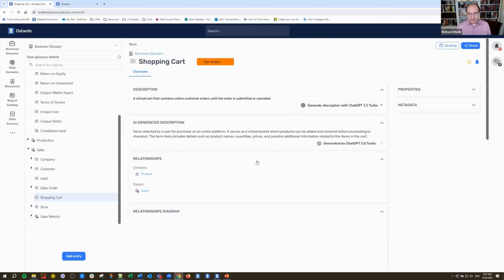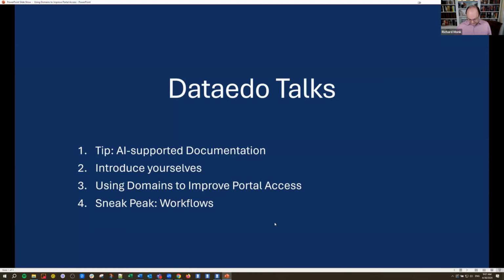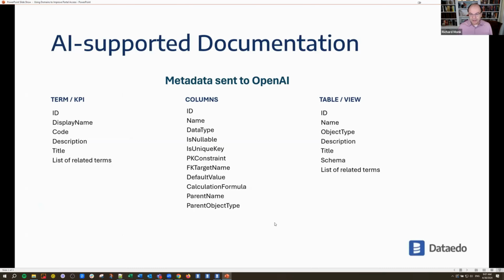Now, the question that I sometimes get is what information is actually sent to OpenAI for them to look at? And the answer is right here. So you can see what information is sent from Dataedo out to OpenAI to create those descriptions.